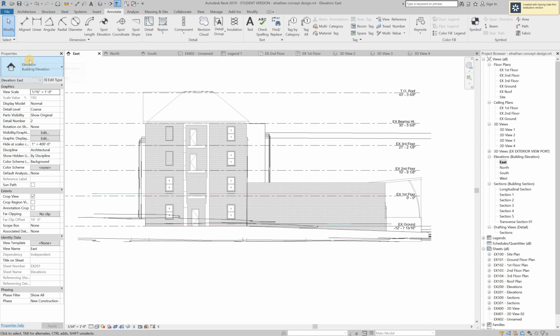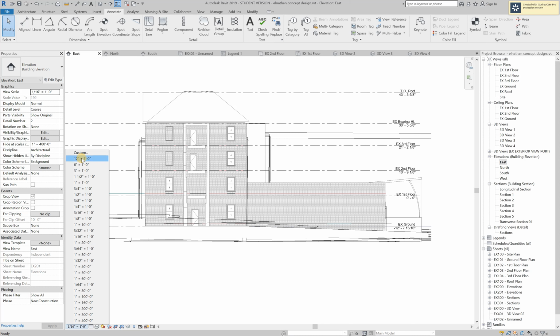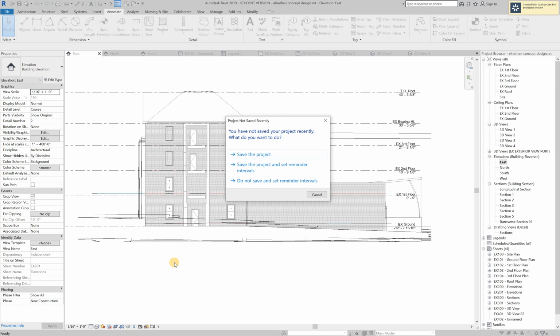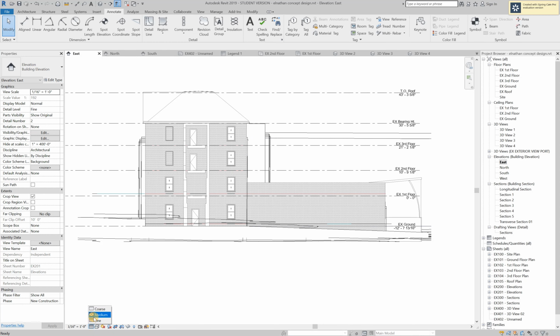Again, here on my properties, I could change the scale. I've got the ability to do that in multiple places. I could change the scale here under properties, or go down here at these little icons, click, and then change the scale over there. I could change the detail level. I can make it coarse, medium, or fine. And all that does is just refine the level of detailing so that it can make it easier or harder to read the model. It's an elevation, it's not quite as important, but when you get to section cuts, that can be quite important.